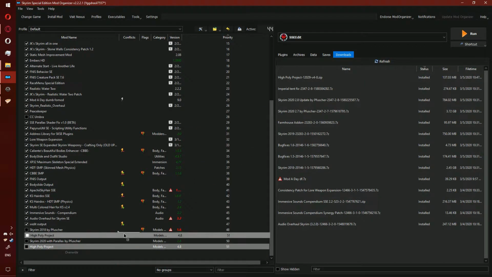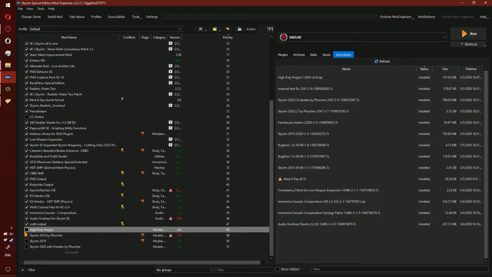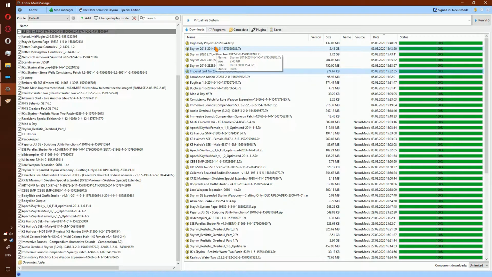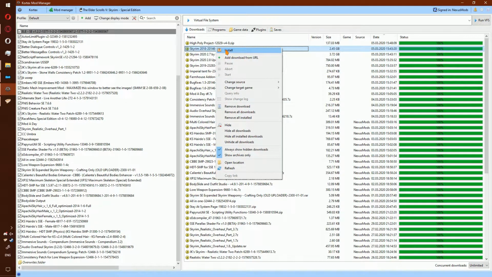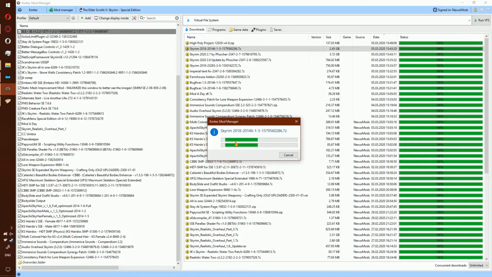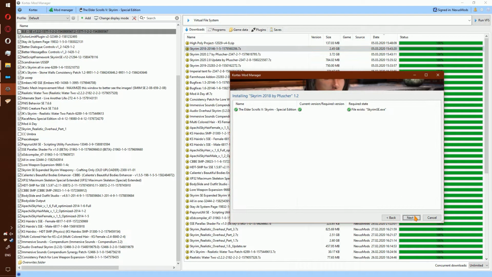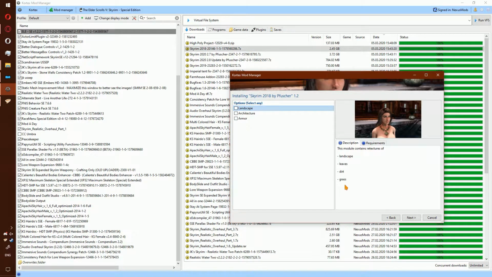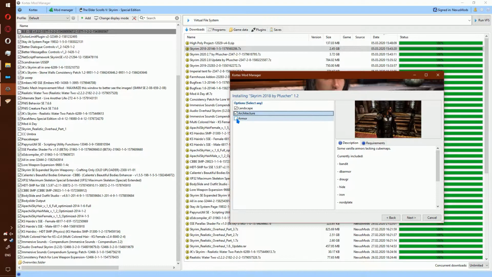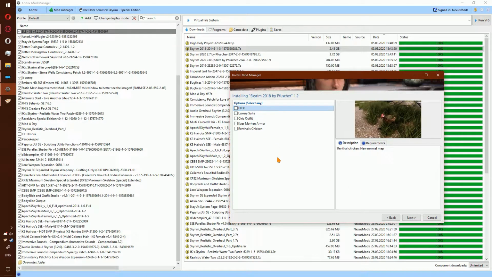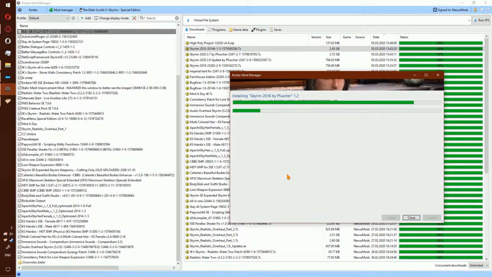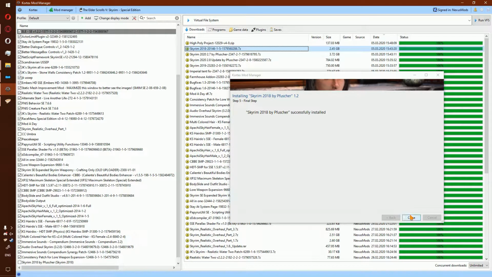On the left, drag HPP up to the top. Enable the 4 mods. Next one is Cortex. We can install Skyrim 2018 using Cortex. So go ahead and start it. Next, core. Go ahead and enable all 3 options. Next. We don't have any of those. Next. And next. Thank you for downloading. Next. Now, once done, go ahead and close.